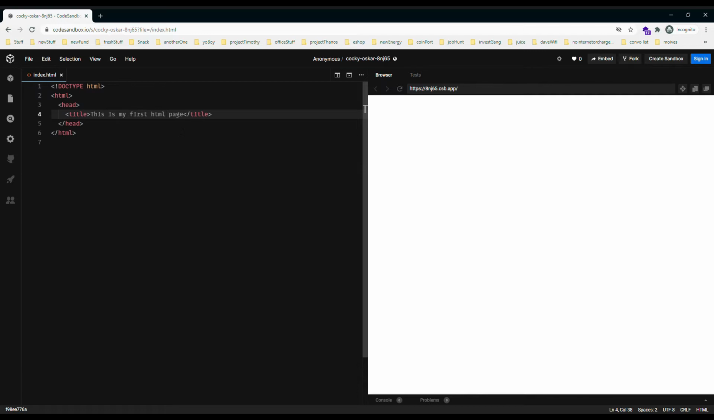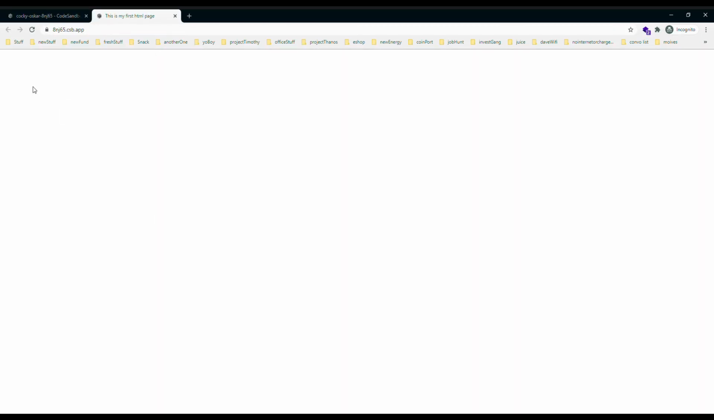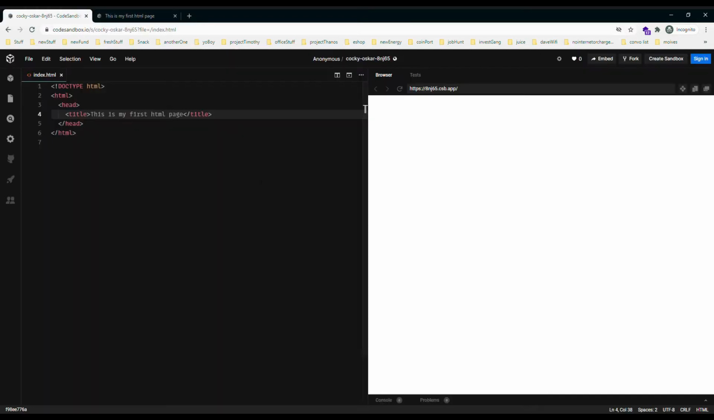And as you notice, the page is still blank. So if you want to see the changes made, you just click on this button and it opens in a new tab. So this is your website that you've built. You can even copy this code and give it to your friends to try it out. So this is the title of the page. This is my first HTML page. As you can see, it works. So let's go to the next tag.